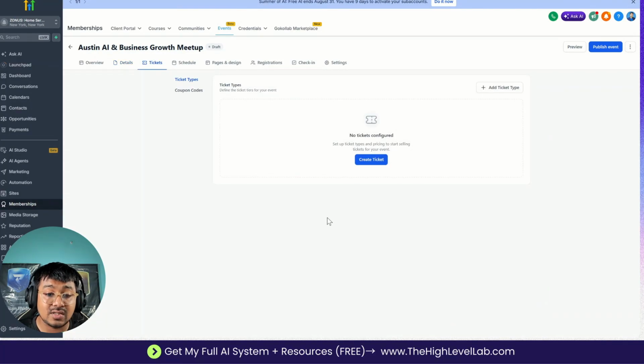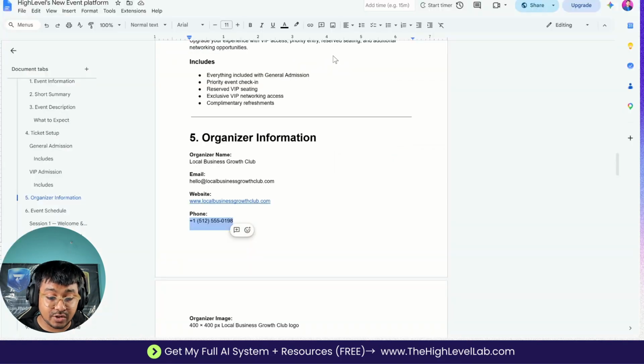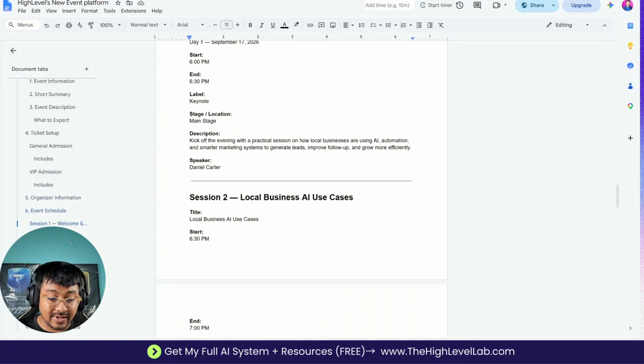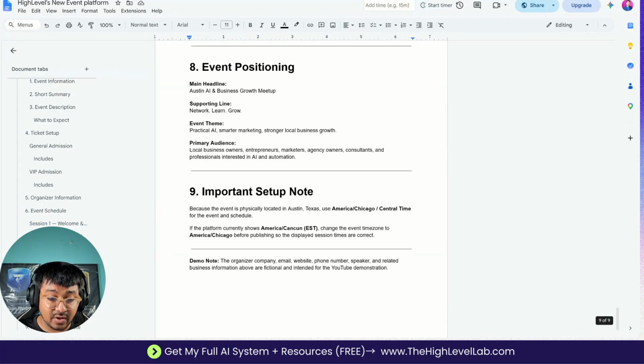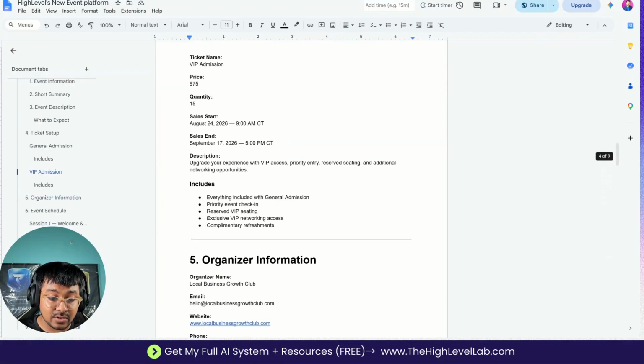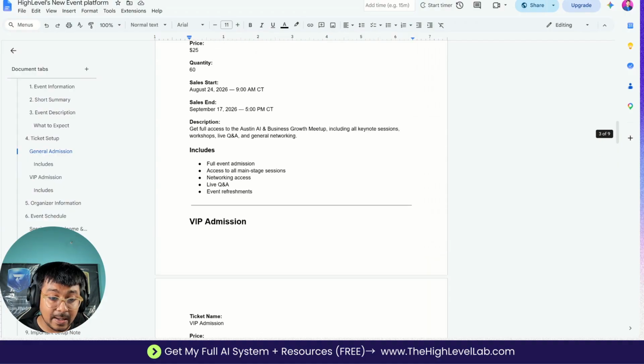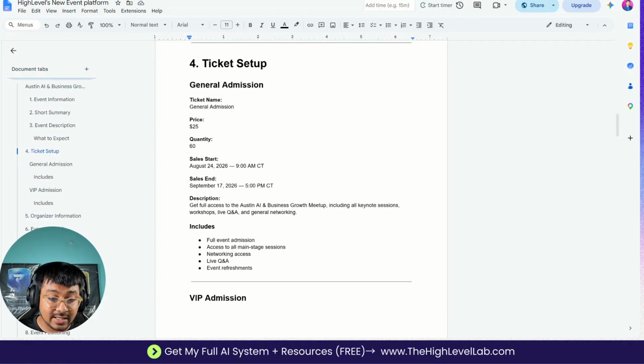Let's go to tickets here. This is where you need to add tickets that you want to have. You can add one single ticket, multiple tickets. It really depends on your event structure, right? So this is the event schedule that we have here, right? Which looks really good. And these are multiple sessions that we're going to have. I think I have these ticket details on the top. Yeah, as you can see, there are multiple types of tickets, where the first one is your general admission for $25.